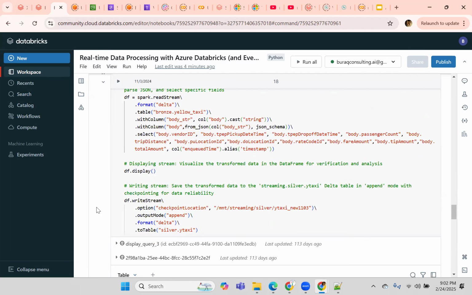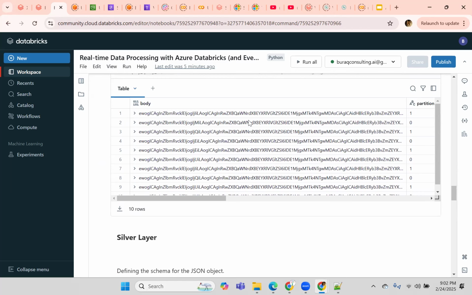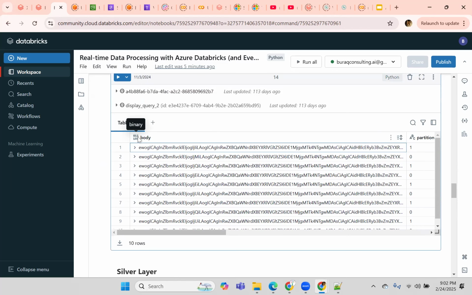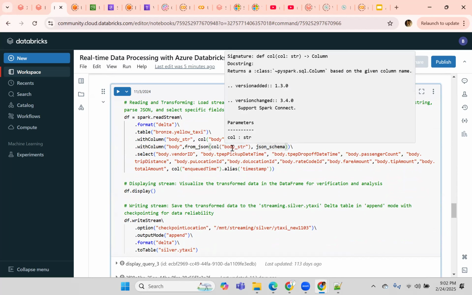Then you are reading from that table, bronze.yellow taxi. Now here you are doing the transformation. These two lines: with column body string, you are creating a new column of body dot cast as string. So you are converting the data type from binary to string. When you convert that to string, you get everything in the JSON format.